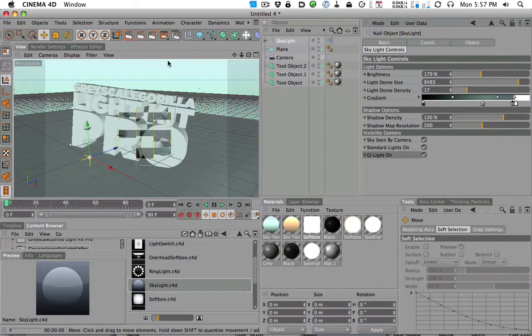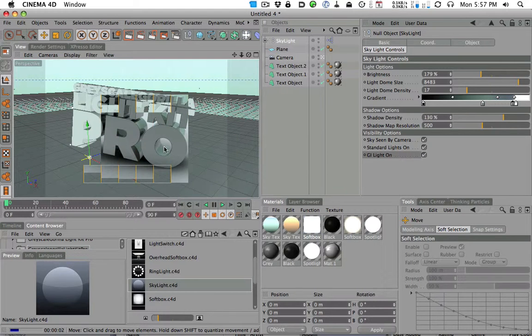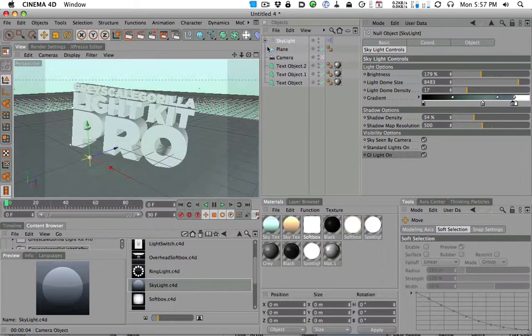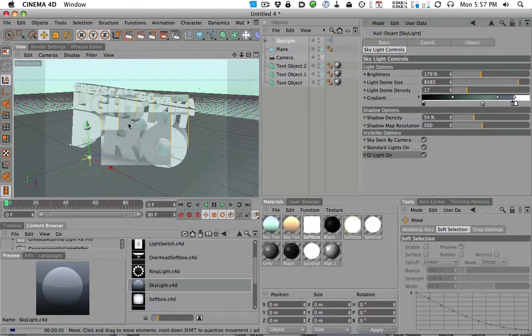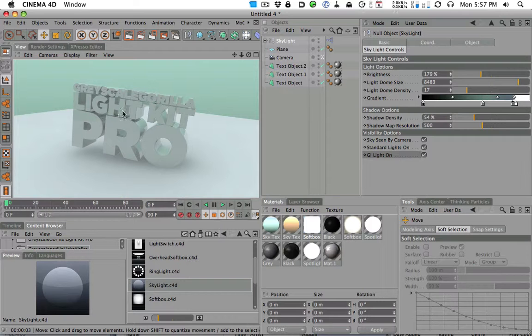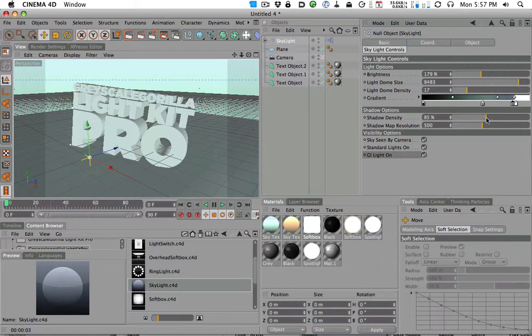So if we turn it up, you can see now we have really dark shadows, and then the total opposite is true. If we turn it down, we have much lighter shadows, which gives us a more airy outdoor look. So you can control that. The shadow map resolution is interesting. This controls how sharp our shadows are.